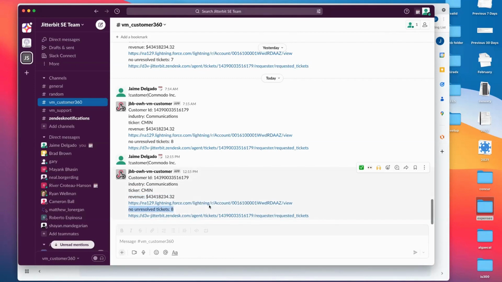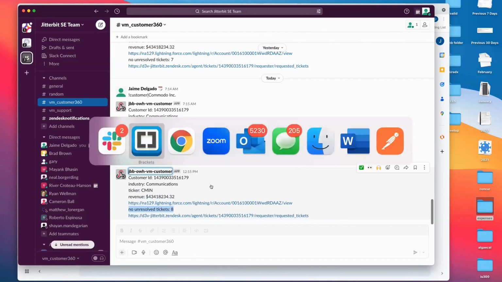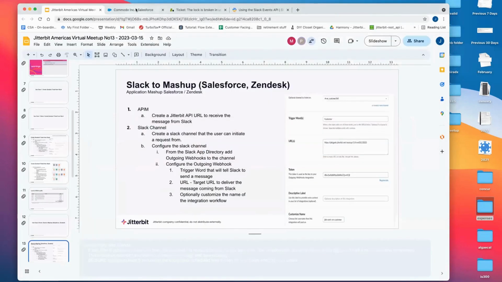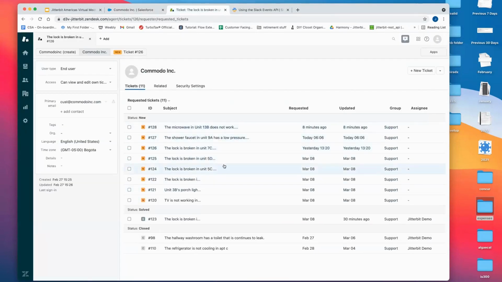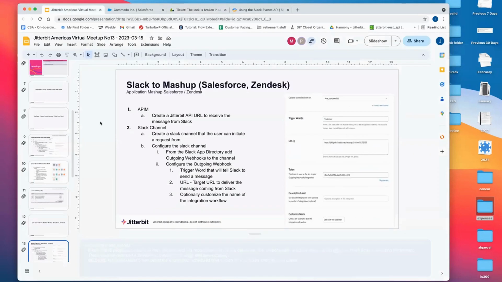So we have this information that, like I said, comes from Salesforce, from the CRM, as well as the 8 tickets that are unresolved, with an unresolved status, from within Zendesk.